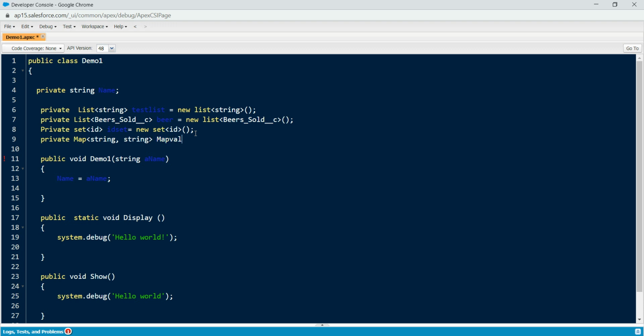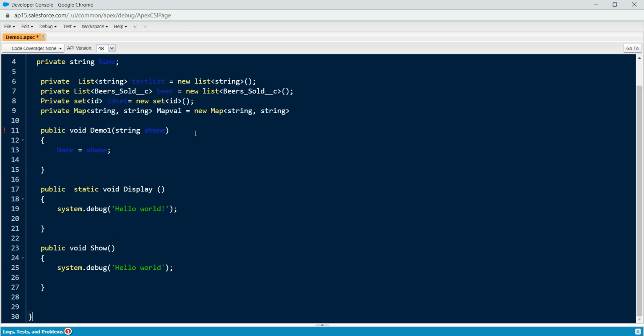Map well equals to new map. I use map a lot. Recently I'm working on a project where I've extensively used the map, and one of my coworkers said, "Oh wow, that's so much of maps." That was because I wanted to do something for collections.